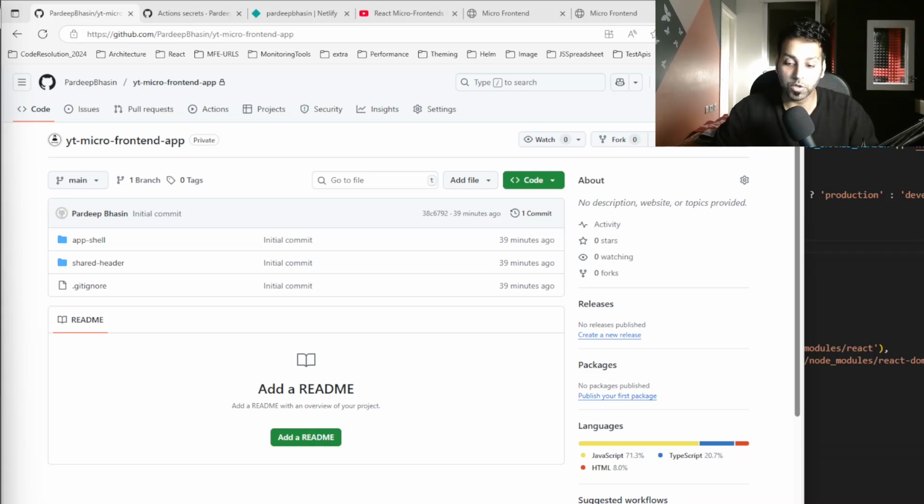In this session, we are going to talk about how to deploy your micro front-end architecture on Netlify, right? So we are going to use GitHub Actions.